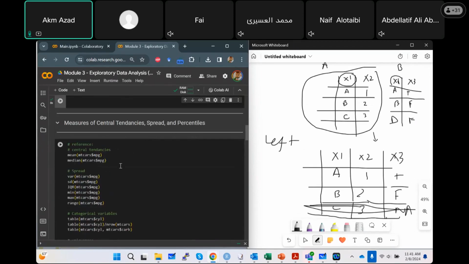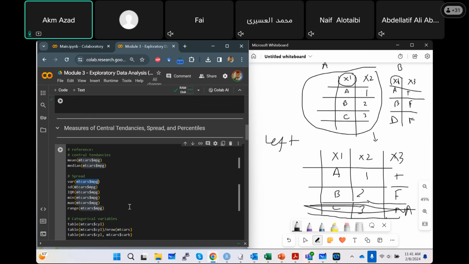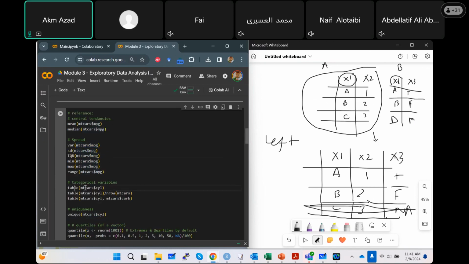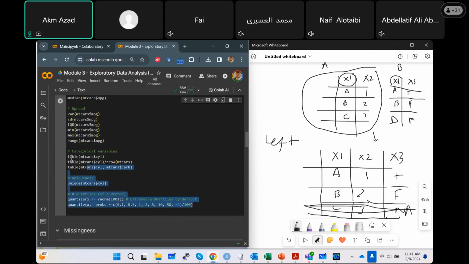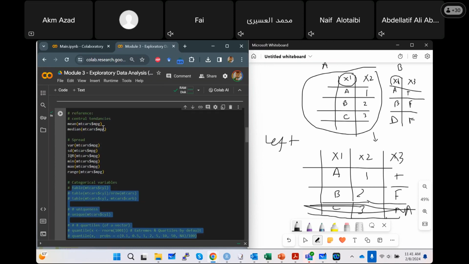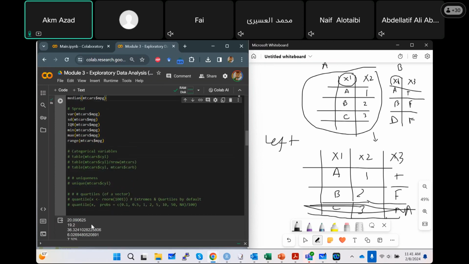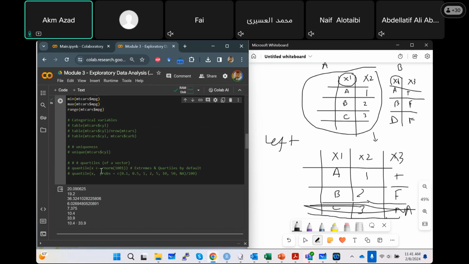Some measures of central tendency. You can check the mean, median, variance, standard deviation, interquartile range, min, max, and range functions for each of these columns. So this is a vector, and for all these vectors you get these statistics. You can get the table form as well. Let us comment this one out and quickly show you the output here. Yeah, so this is the mean, median, mode for each of the columns that we have asked it to compute, IQR, range, and similar things.